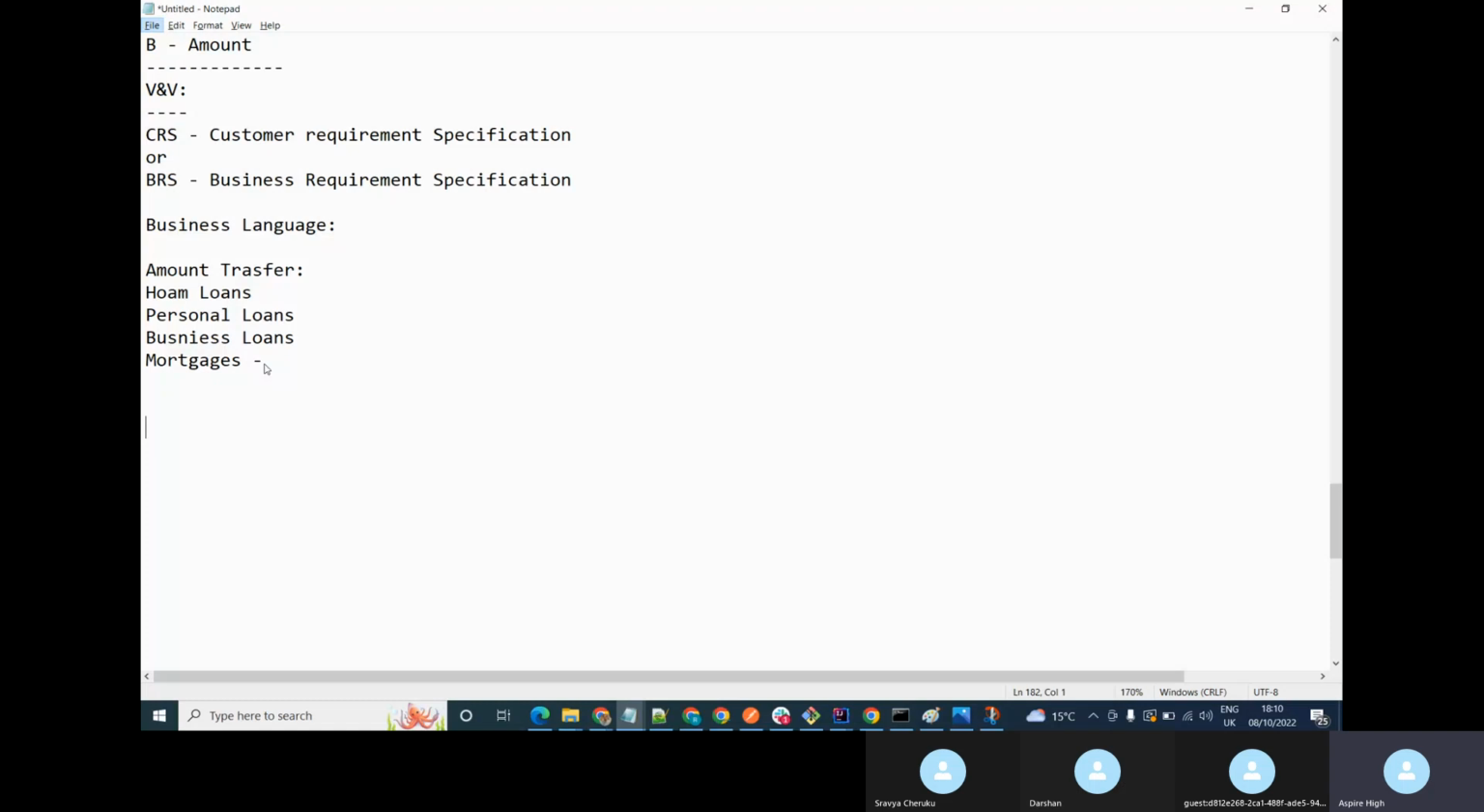CRS or BRS, brought from the client by the product owner or business analyst, will be in business language. Once we get the requirement, developers start understanding the CRS document. At the same time, testers will be reading the CRS or BRS document. So both testers and developers start working from the starting stage in the V&V model, from the beginning of the requirement.